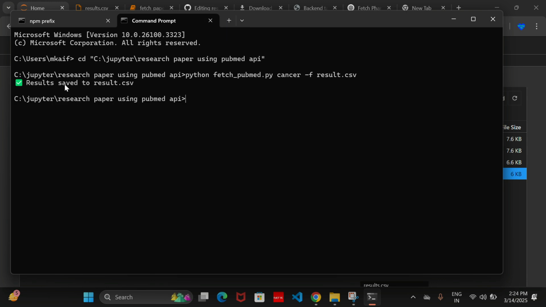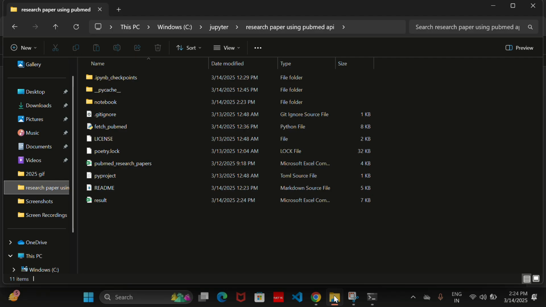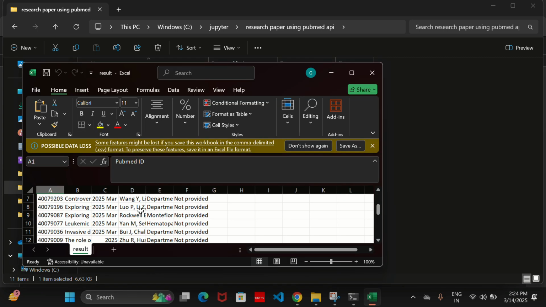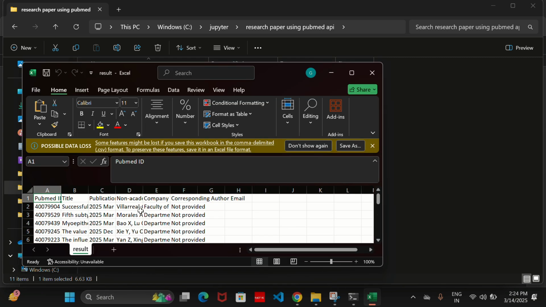So you can see the result is saved in the result.csv file. Now we are going to check. So it really changed the result. You can see the date modified is 2:24 p.m. and the current time is also 2:24 p.m. So the command line feature is also working.